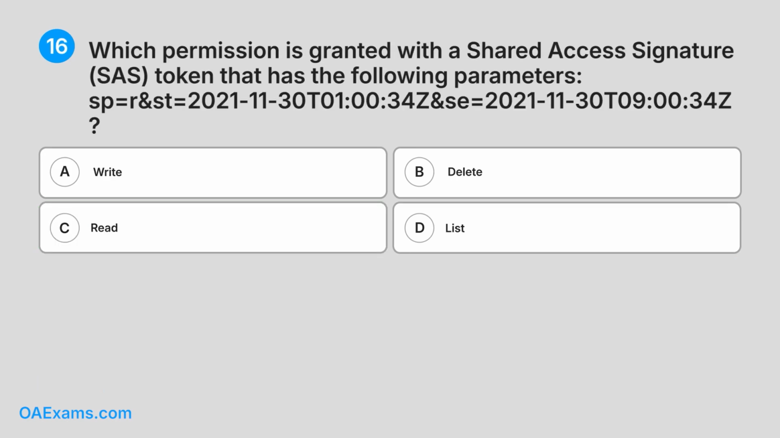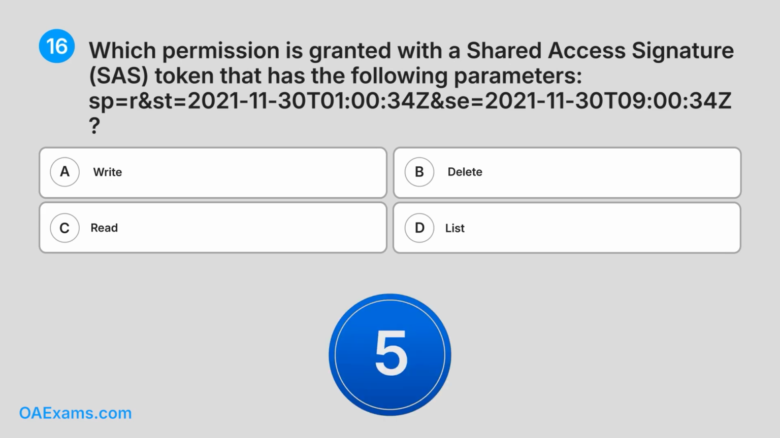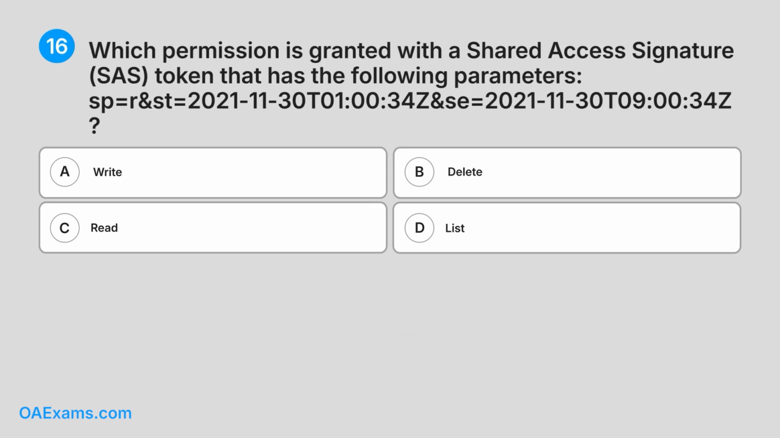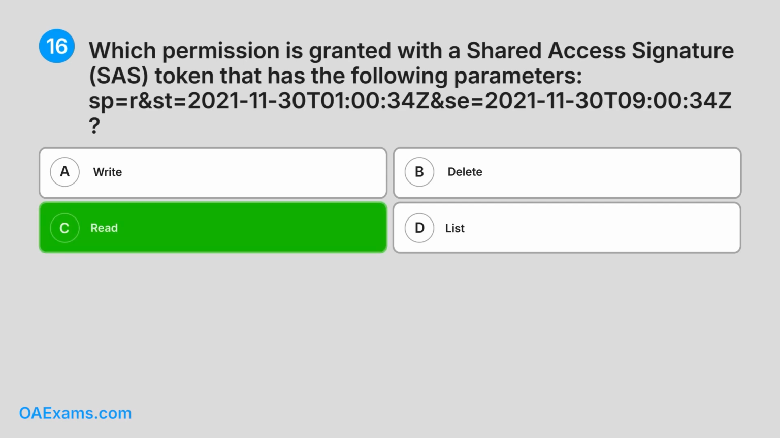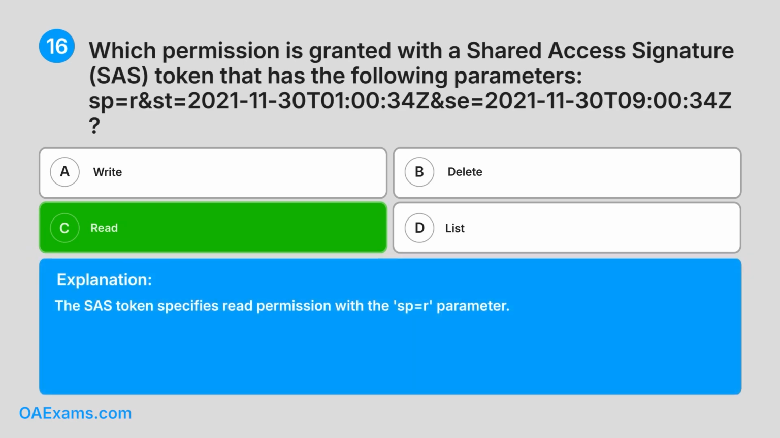16. Which permission is granted with a shared access signature, SAS, token that has the following parameters: A. Write, B. Delete, C. Read, D. List. What do you think is the answer? Correct answer: C. Read. Explanation: the SAS token specifies read permission with the parameter.